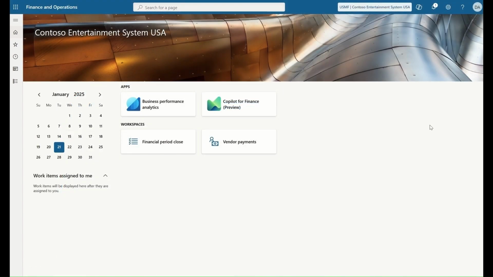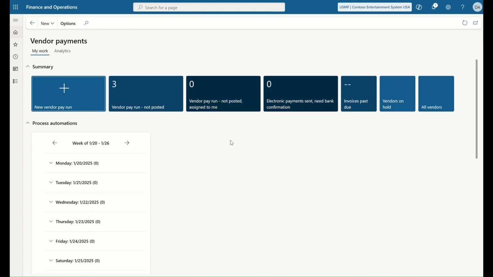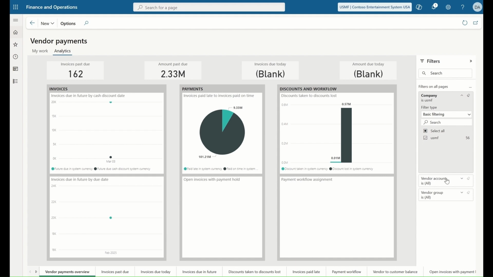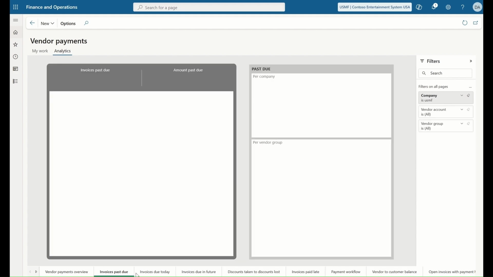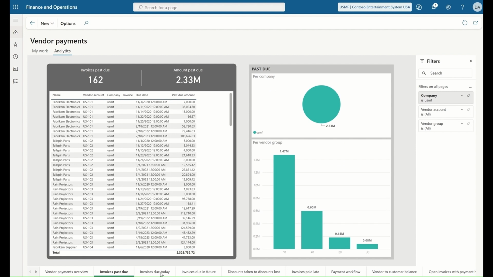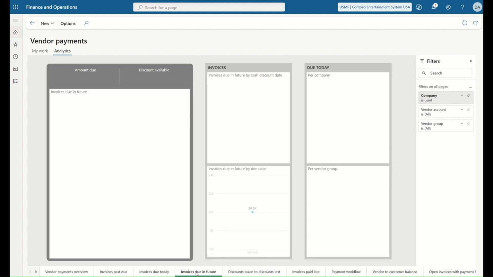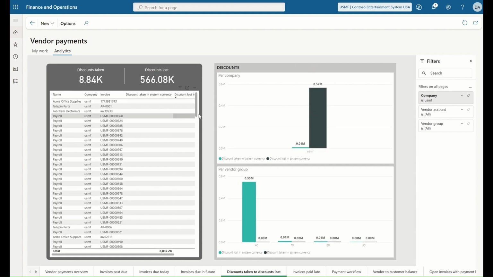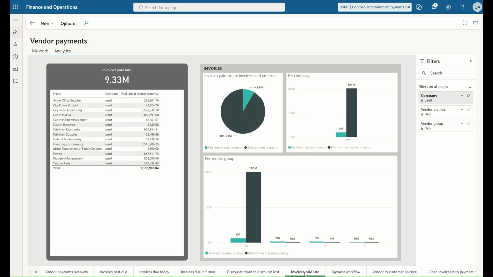The main report for accounts payable is the Vendor Payments report from the Vendor Payments workspace. Alice, an accounts payable clerk, uses these reports every day to check payments overview and all historical data related to payments, with the opportunity to filter data on multiple dimensions. Invoice overview: invoices past due, due today, due in the future. Early payment discounts taken versus discounts lost. Invoices paid late. Payment workflow details. Vendor to customer balance. Open invoices with payment hold.